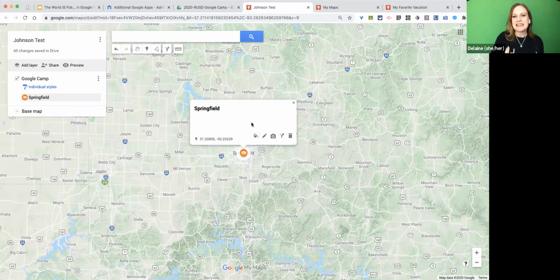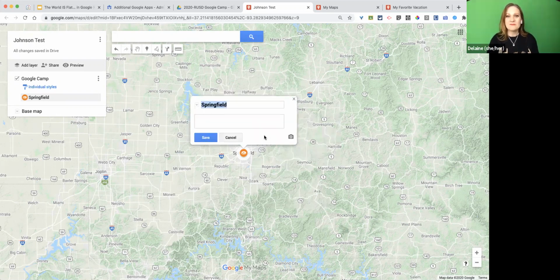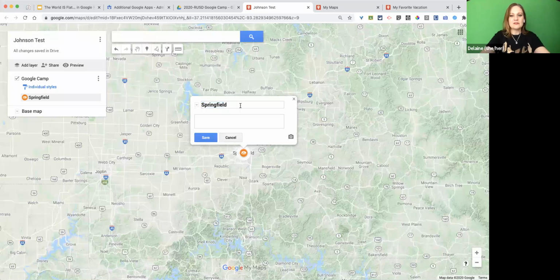The next thing that I'd like to show you is the pencil icon. So what's so great about Springfield? I don't have the state listed currently in this title, and I want students to give me more information. So I'll click on that edit pencil, and I can do things like add the state, and I can give a description.